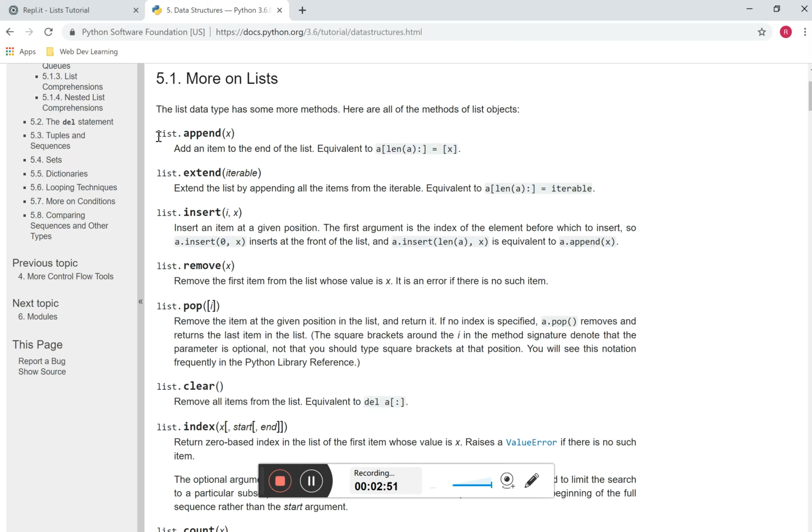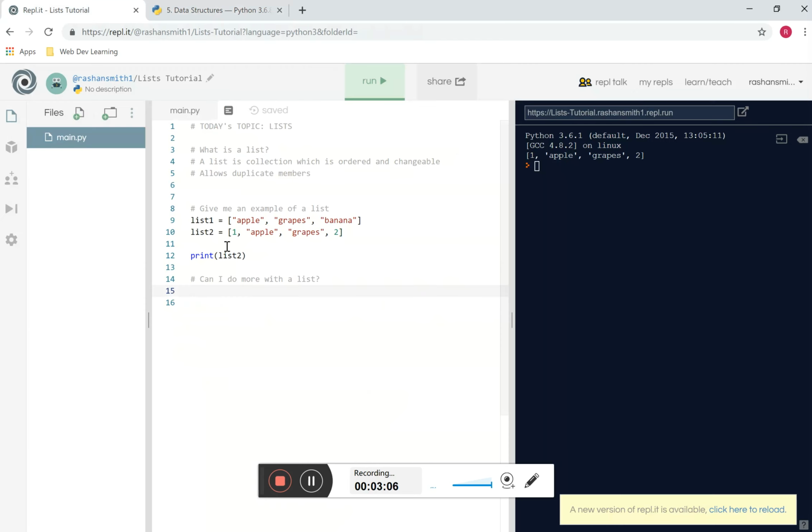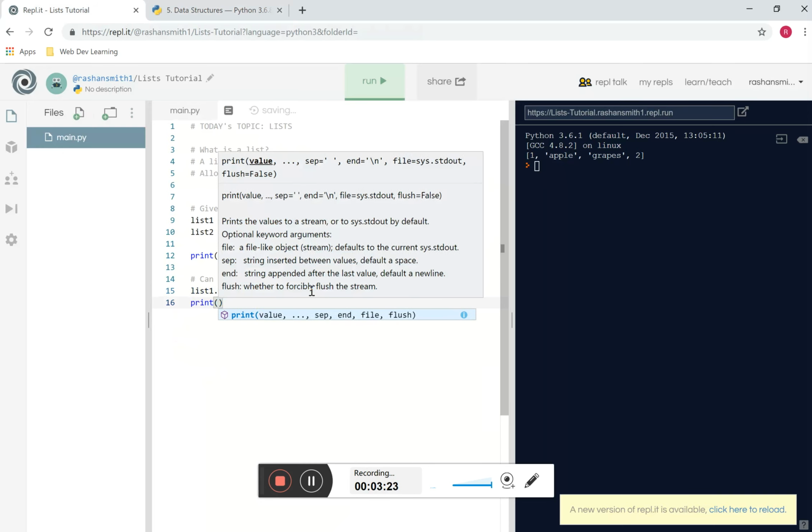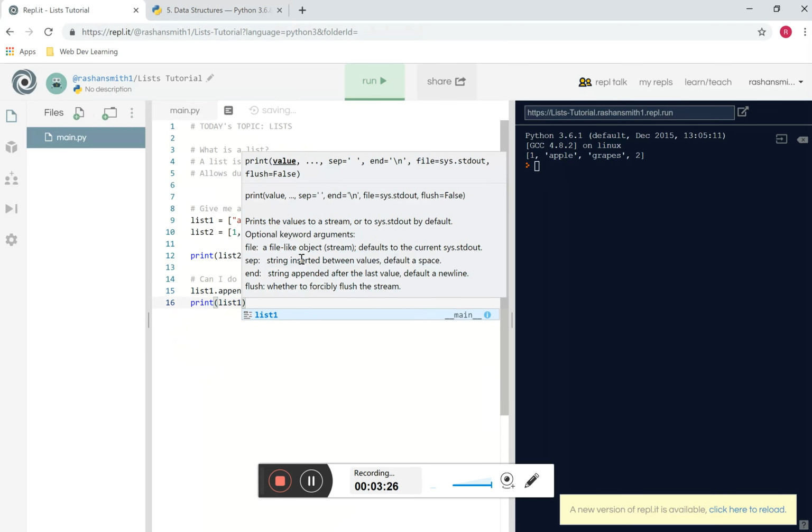So here we have the list and we have these different methods that are bolded, and let's try one. Let's try the append one. It says that x represents the item you want to append, and it adds the item to the end of the list. So let's try to append an item to list1. Append, let's append a grapefruit. And if we print that, it should show up. Yep, so grapefruit, as you can see, was added to the end of the list.